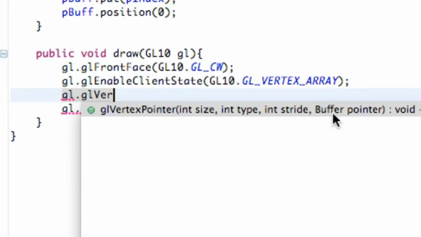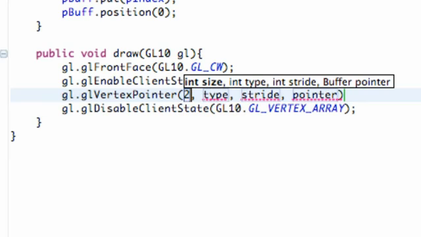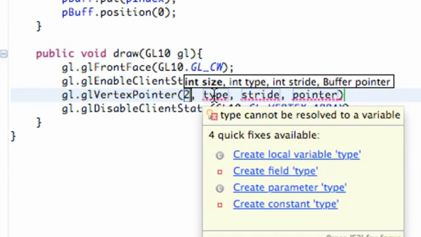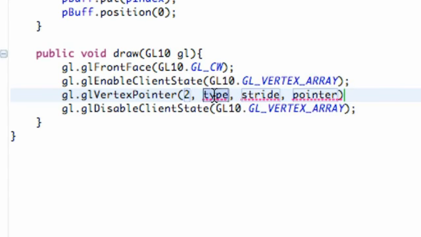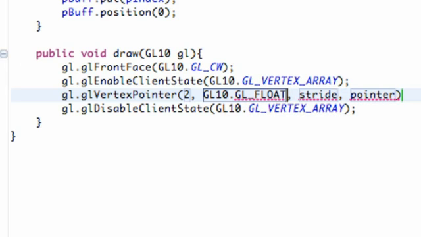So again, that's the buffer we set up. First, for the size, we're working with two-dimensional objects, so we're just going to say 2 there. For the type, we need to say it's a float, because if you guys remember, our vert buff is a float type buffer. So we're going to relate to the GL10 class again and just say GL underscore FLOAT. And the stride, we're going to set to 0.